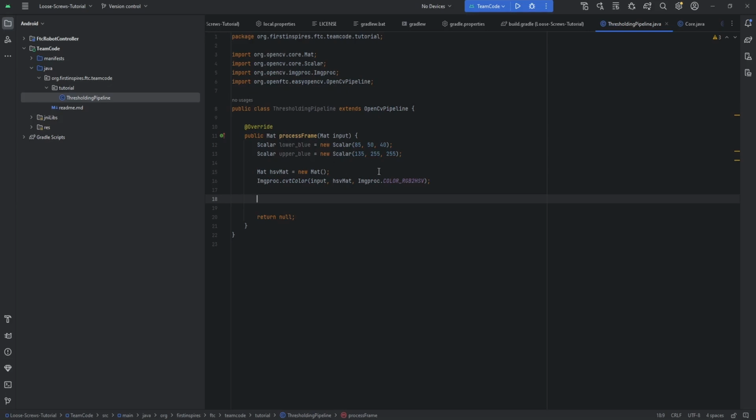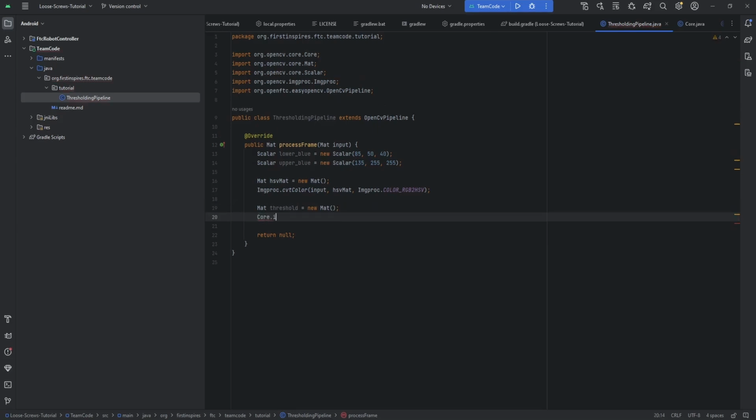Now that the HSV value of this input frame is stored in the HSV Mat, we can now apply the threshold. This is done using the Core class. But first, we have to initialize another Mat to store the threshold, just like this. Now we can apply the threshold using the Core class. Now we can put the lower and upper values of the threshold. And all we can do now is just return the threshold. And we are done.